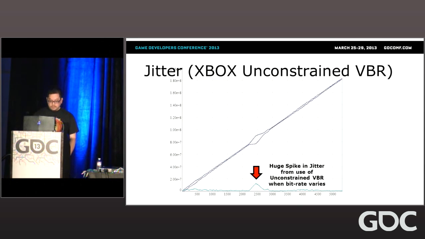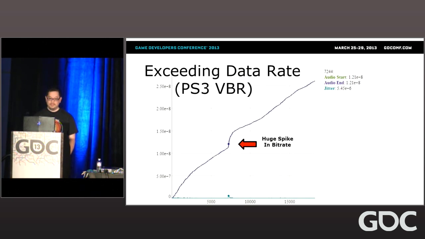However, when you're using unconstrained VBR, you can get large spikes in jitter. Here's a case where we had 13 megabytes of jitter, and that blew out our read-ahead cache. The worst we've ever seen with unconstrained VBR, though, was 27 megabytes. So don't use unconstrained VBR. Constrain your bit rate, and you won't get that problem.